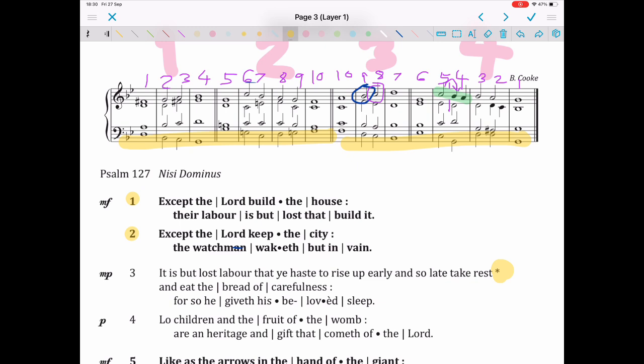It doesn't actually mean you change on to the next bar. We only change on to the next bar when you have this vertical line. So it goes like this.